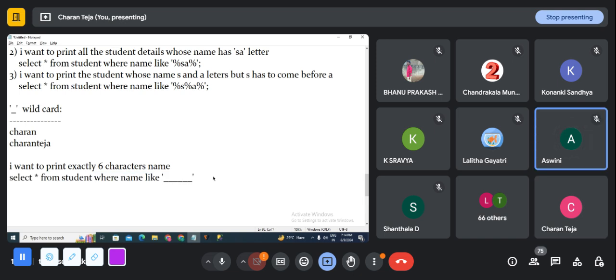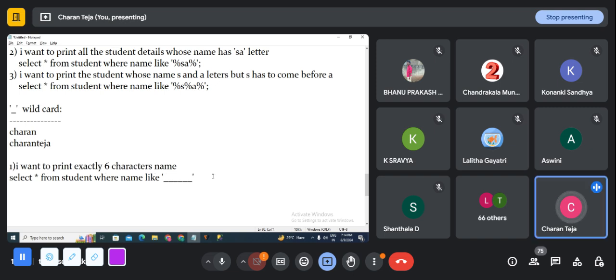Tell me, in my database I have some three-letter words, some four-letter words, and multiple six-letter words. The user needs only four-letter names, with the starting letter of A and the ending letter of I. Then how can we write it?